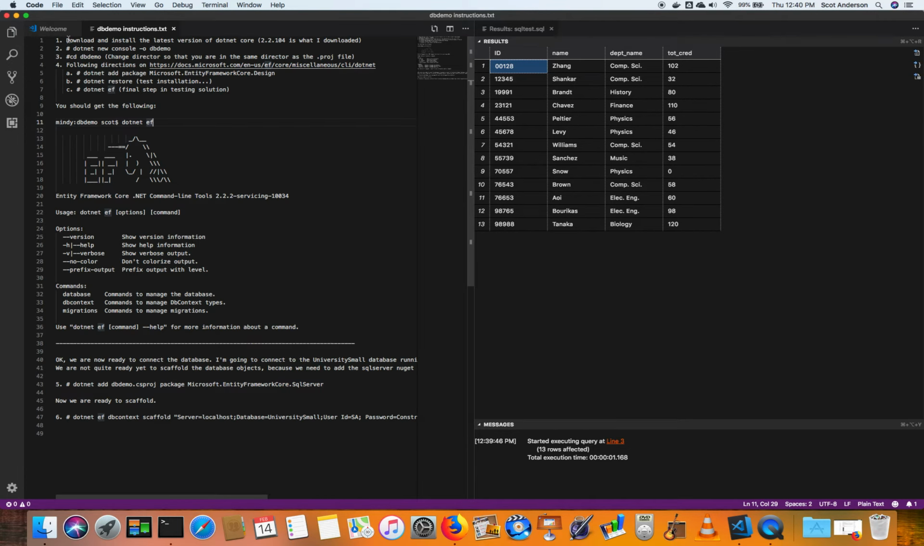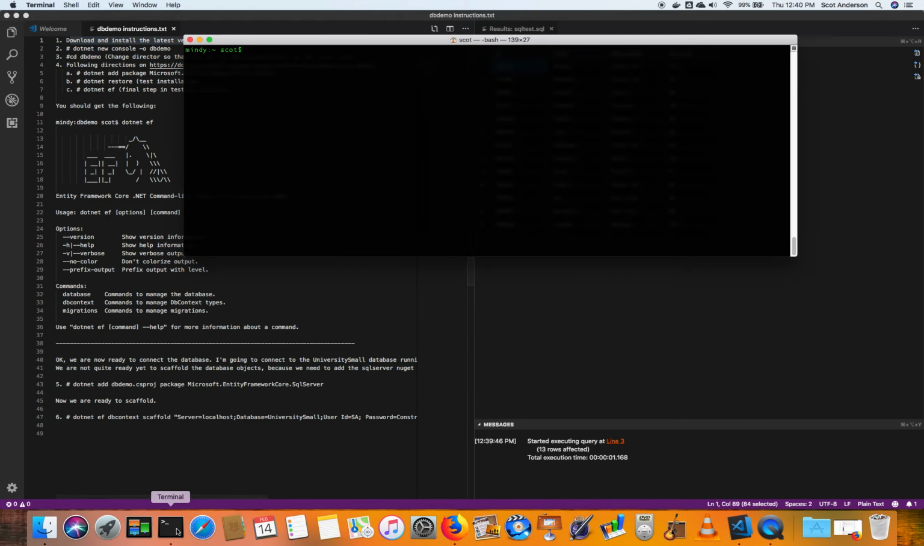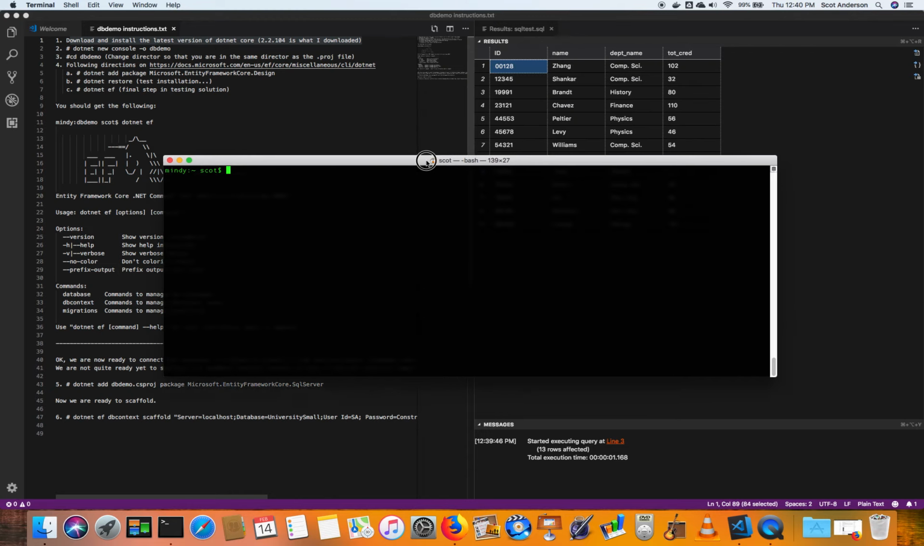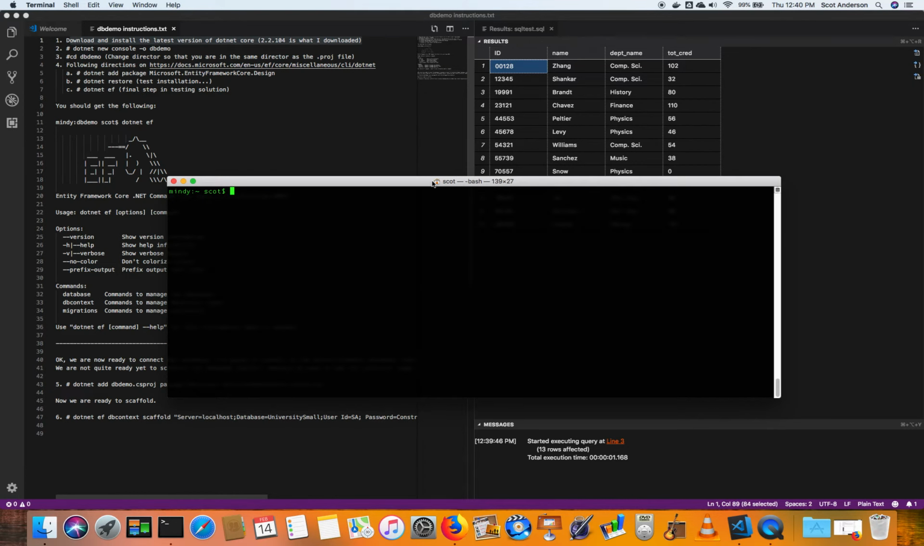So one of the first things you need to do is download and install the latest version of .NET Core. For this demo, I'm using 2.2.104, which is the current stable release of 2.2. And some of the stuff does happen at the console. I'm going to create myself a new DB demo. So in order to do that, I'm just here in my directory, and I'm going to say dotnet new console application -o, and I want this to be in DB demo.